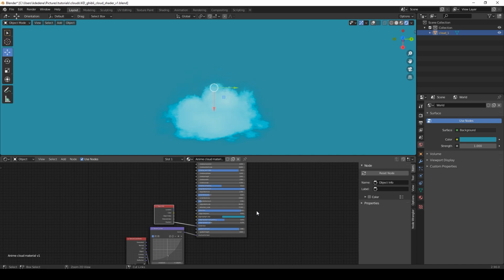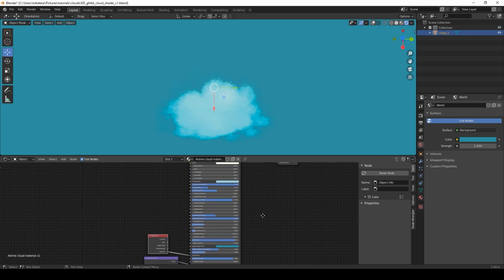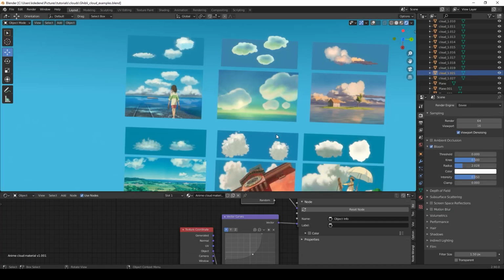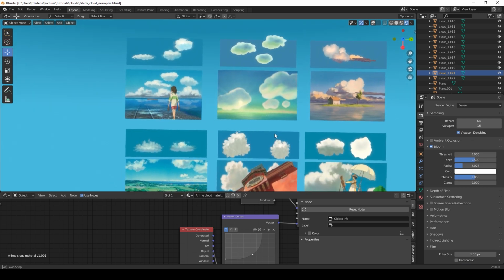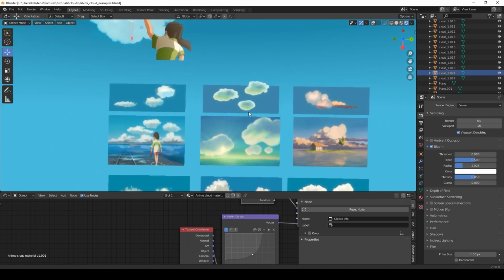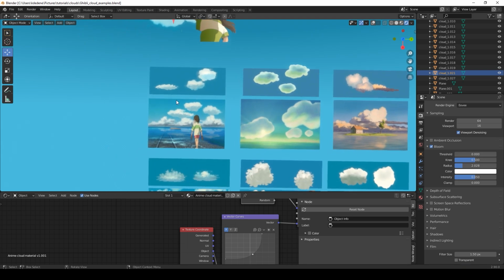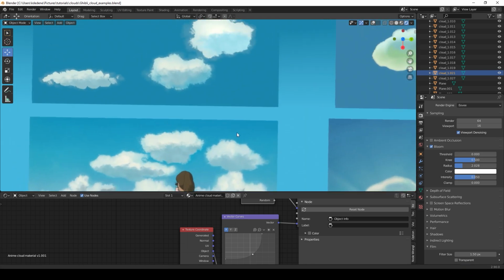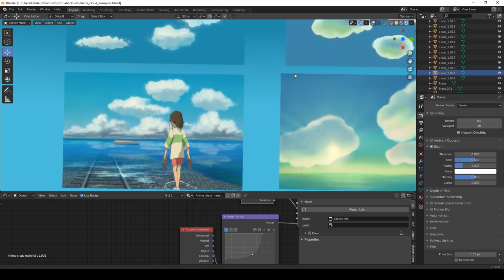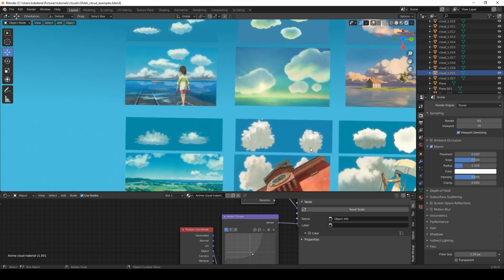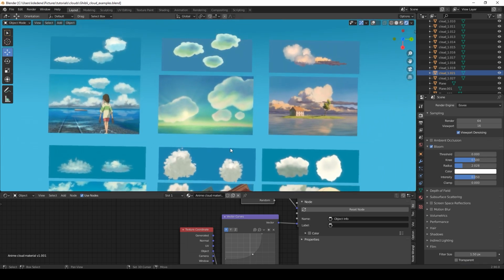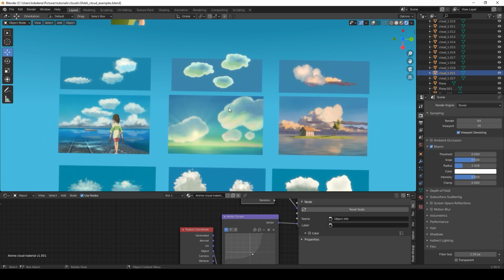And that concludes our short introduction to my cloud shader. If you download my shader, you will also get a file that has some presets. Have a look at the settings, and I hope these will help you create your own clouds. Let me know how I can improve the shader.